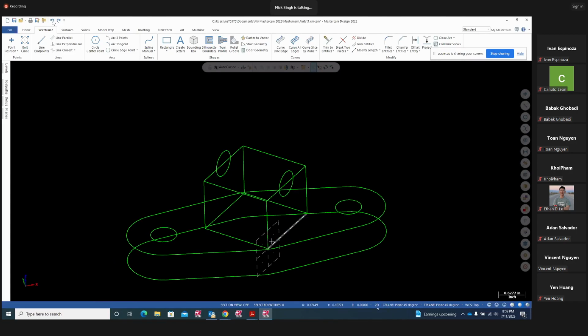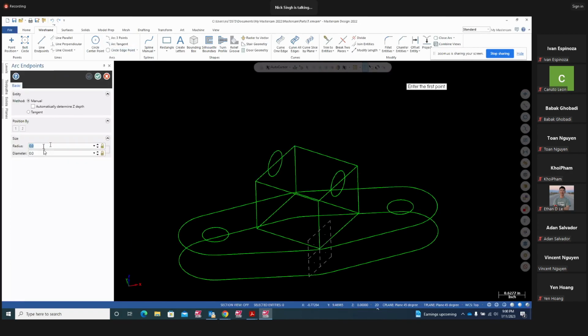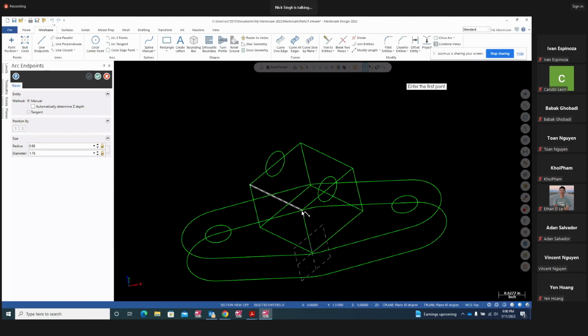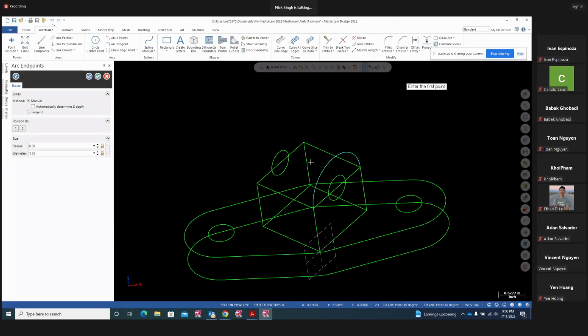Here, 2D. So we're going to start here first. Create arc endpoints. Radius is 0.88. I'm going to start from there and there, and select an arc. This is my arc. Hit OK. So now I'm going to go back Z over here. Click on Z.